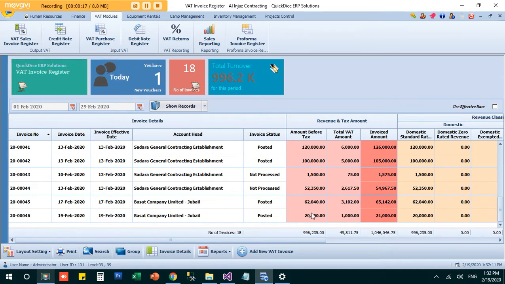So this screen, what you're seeing, is completely customizable. You can design it in your own way, with your own look. You can change it, and you can analyze. You can take printouts and take a report based on this list available here. If I see here, I am going to take a report from 1st of February to 9th of February. These are the 18 invoices listed out here.